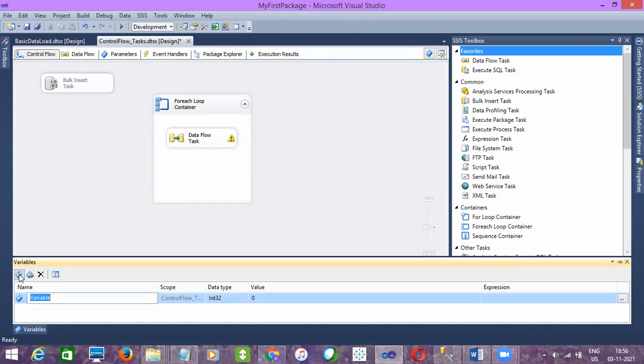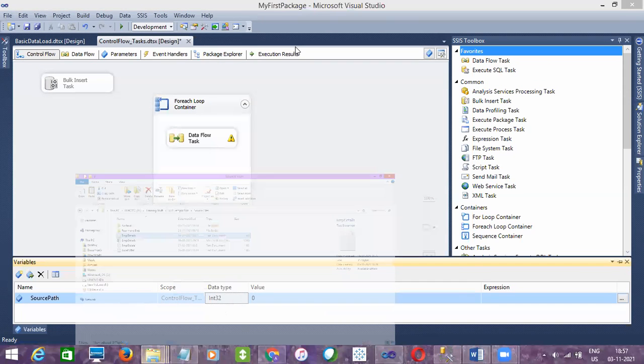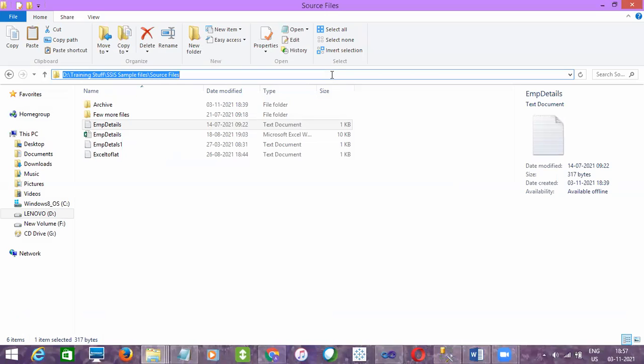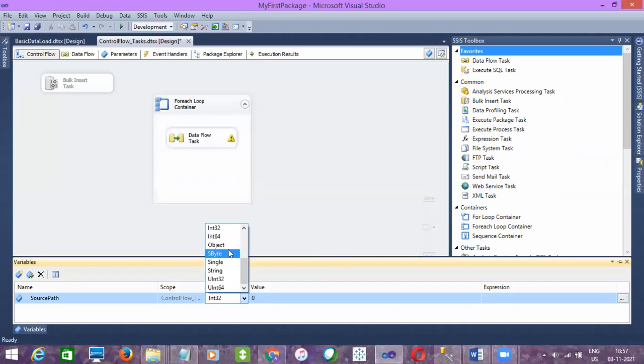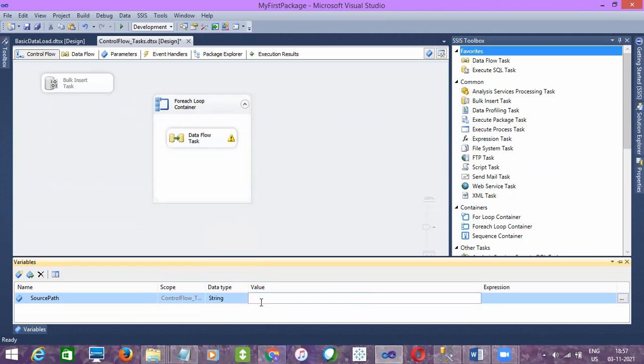So I'm adding a new variable, and my variable name is, I'll just give source path. And the data type, since we need to store a source path value here. This is our source path, right? So we need to store this path in a variable, right? Since it is both characters and numbers, we need to use the string data type, right? String is nothing but varchar, and paste it here.